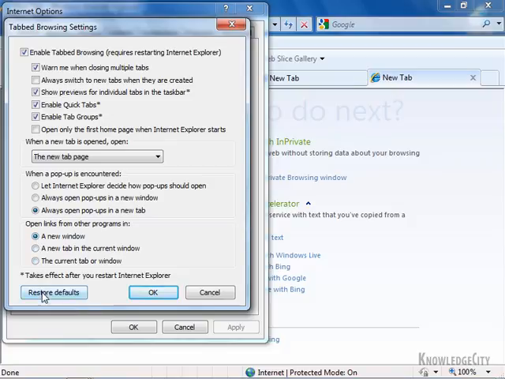If you like, click this button, Restore Defaults, and it will set all of the settings back to the Windows Internet Explorer defaults that came loaded from the factory. To make your settings take effect, hit OK, or to discard all of the changes you made, hit Cancel.